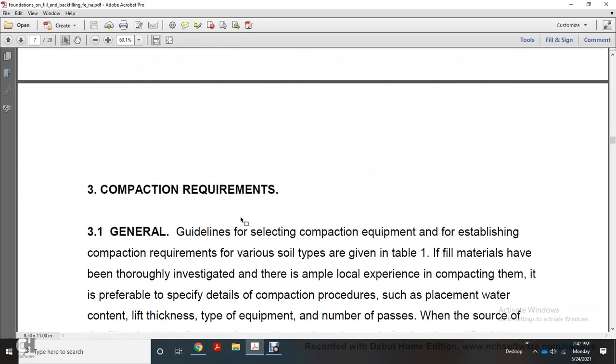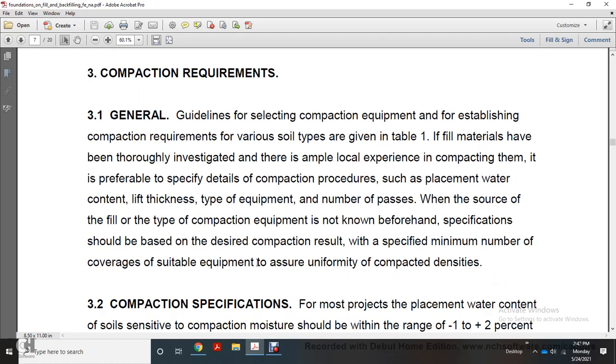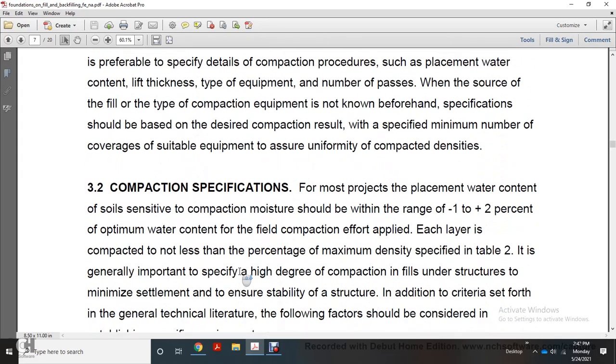Alright, 3. Compaction requirements. General guidelines for selecting compaction equipment: for establishing compaction requirements of the various soil types given in table 1, where fill materials have been thoroughly investigated and there is ample local experience with compacting them, it is preferable to specify the details of compaction, such as the water content, the lift thickness, the type of equipment, the number of passes, the soil of the fill, and the type of construction. If the type of compaction equipment is not known beforehand, specification should be made for the desired compaction result with a specified minimum number of passes of suitable equipment, to assure uniform compaction density.